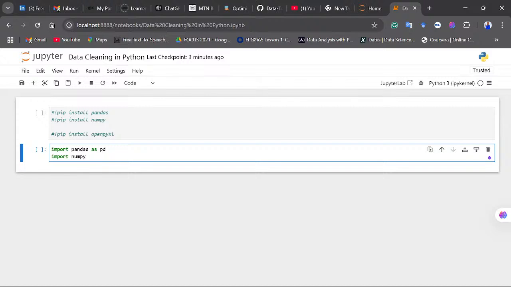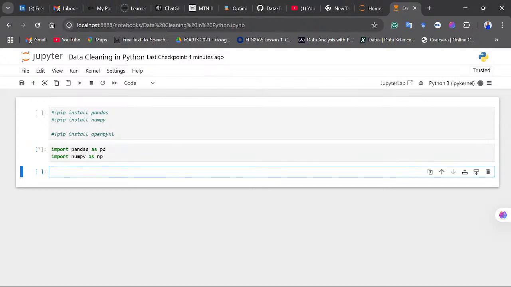So import NumPy as np as usual. Okay, so once you finish importing them, we need to run it. So we run it. So yes, our libraries are now loaded inside our file, and then the next thing we need to do is we need to read our Excel file.